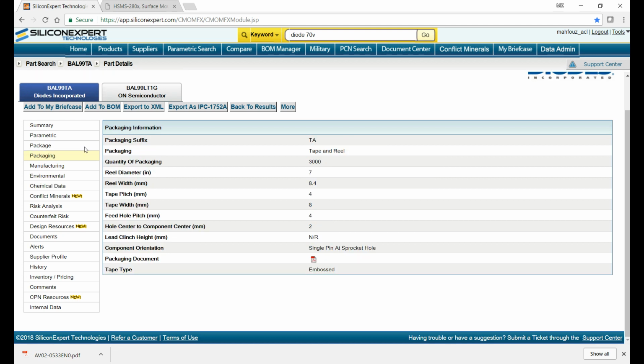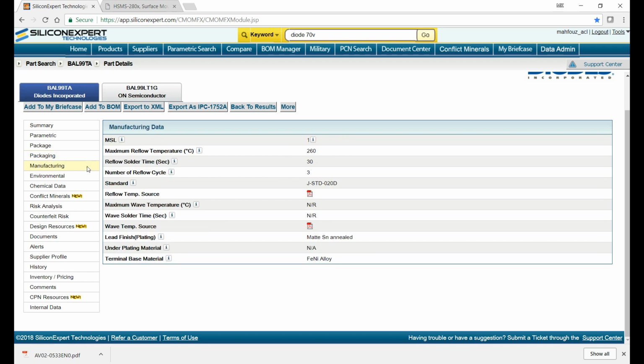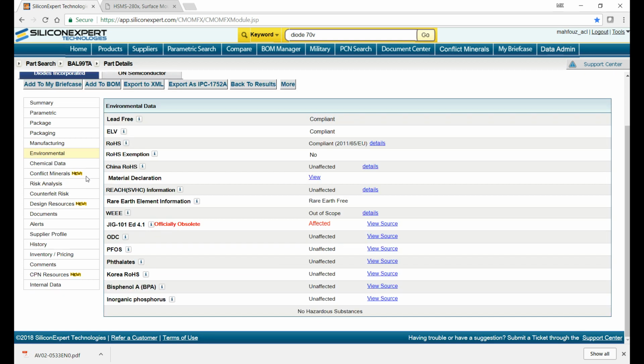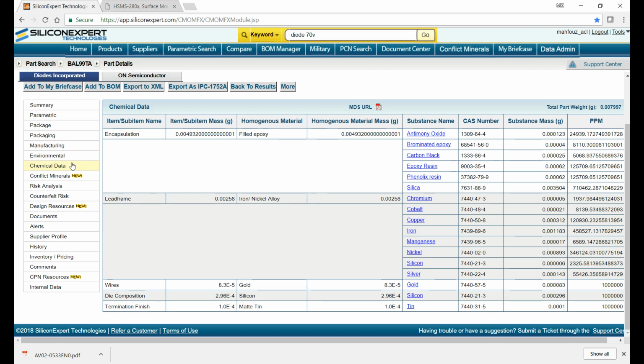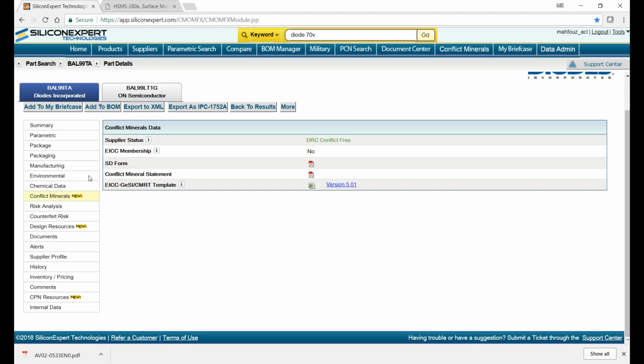Packaging is how the part is shipped from the manufacturer. In this case, it is a tape and reel of 3,000 parts. Manufacturing data includes soldering specs and the lead finish and the plating of the terminals. The environmental category includes multiple regulations and whether the part complies to each one of these regulations. The chemical data shows all of the materials used in different parts of the component and their concentrations and their masses. Conflict minerals is a regulation, but it is so important that it deserves its own data category.